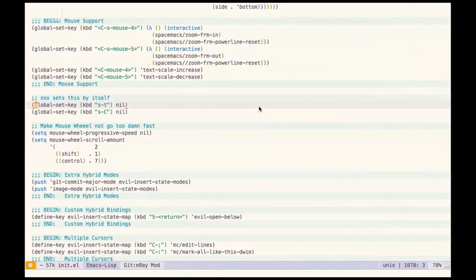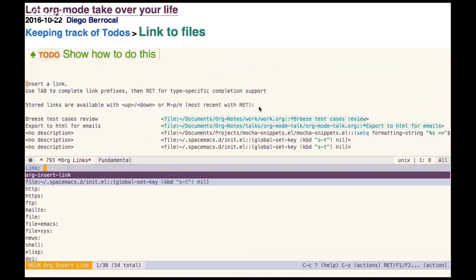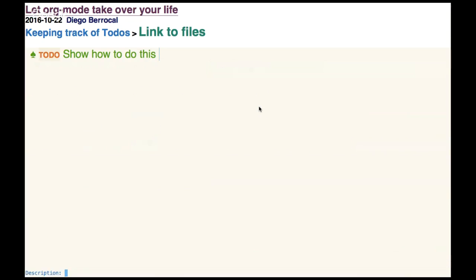Once you have the link stored with Ctrl+C L, you go and say, okay, in your org file, how do I do this? Press Ctrl+C, Ctrl+L, and then the first line is auto-completed. It will say, oh, it's a file. So you just paste, add a description, link to file, and this is how a link is expressed. When you press enter on it or Ctrl+C, Ctrl+O, it will link you to that file.